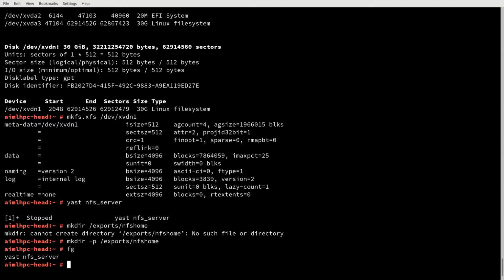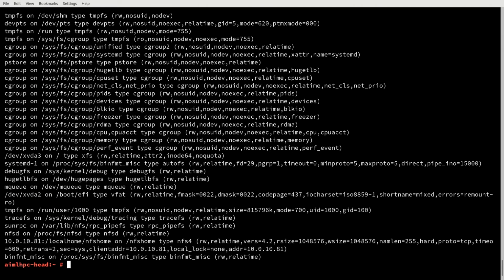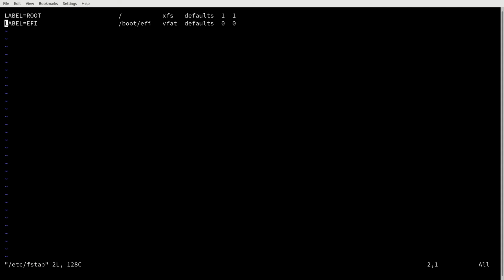That's easy to fix. You'll see now I have /exports/nfs/home, and that exists, but I haven't ever mounted the file system here. It's not a big deal. Fix that here by vi /etc/fstab, and we'll need to then add here /dev/xvdn1. That's correct. And we'll mount that on /exports. Yeah, that's exactly what I want. We'll have an XFS file system, the defaults, and then have it behave as such.